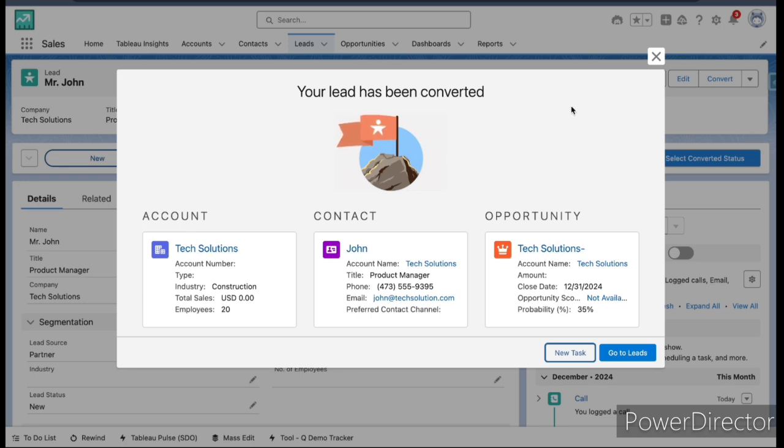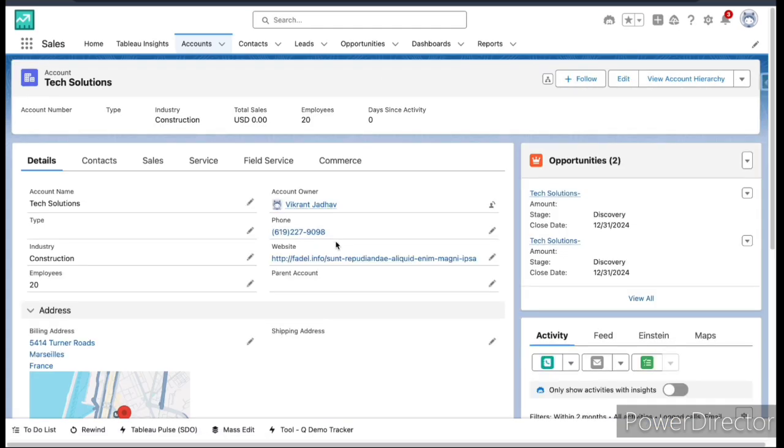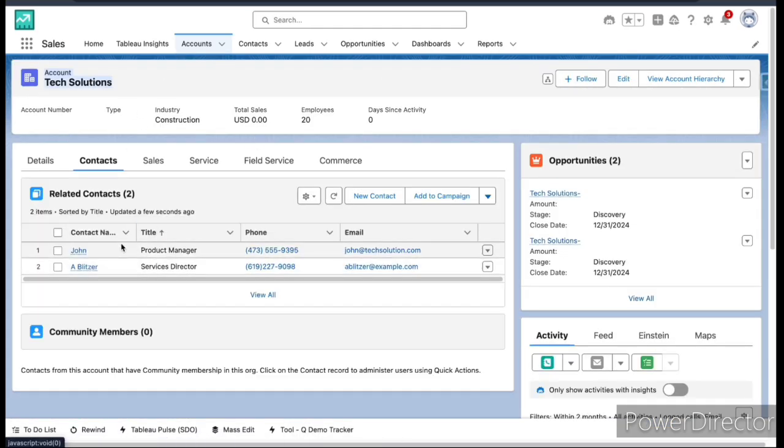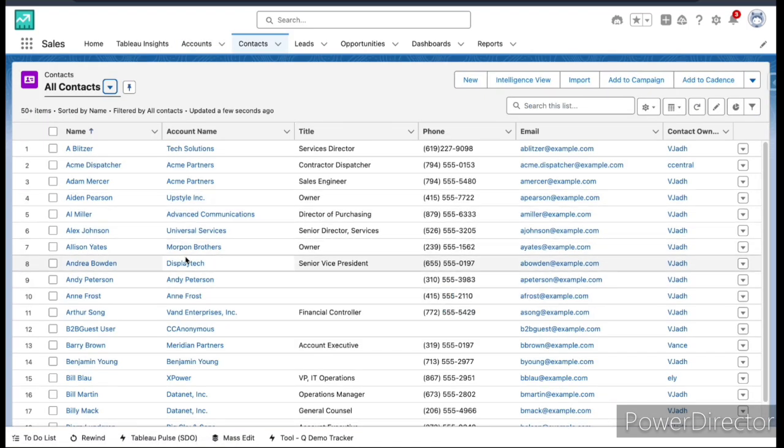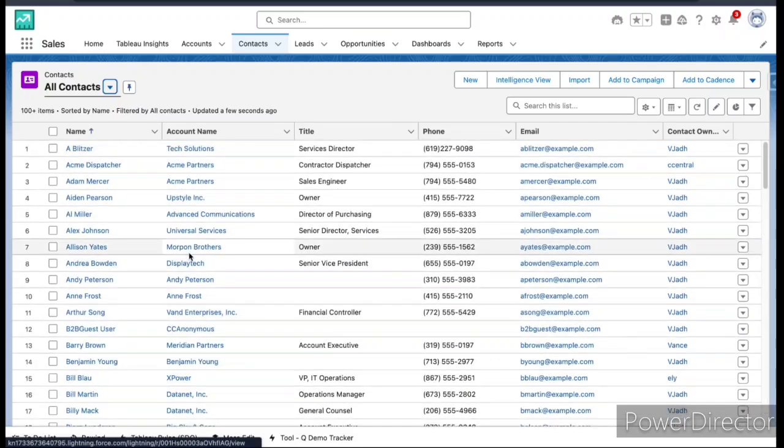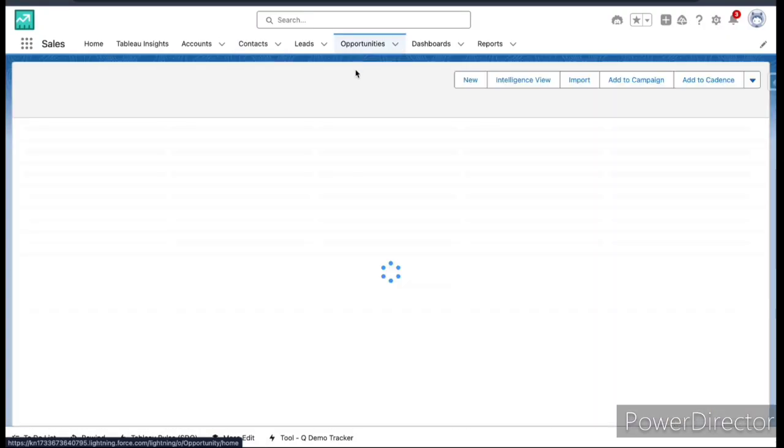To see the contacts associated with a particular account, you can go to the Accounts tab and view the related list of contacts. Here, you can see all the contacts associated with this account. You can also go to the Contacts tab to see all your contacts and manage them. Similarly, you can track deals in the opportunities tab. Deals are nothing but opportunities in Salesforce.